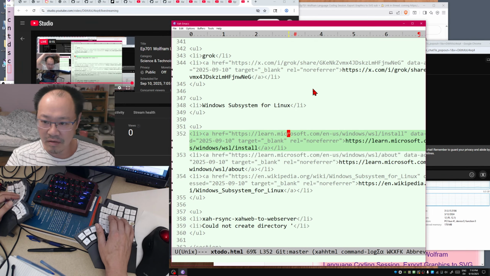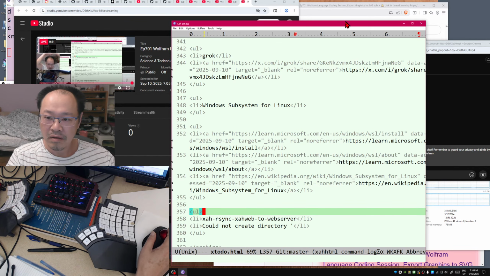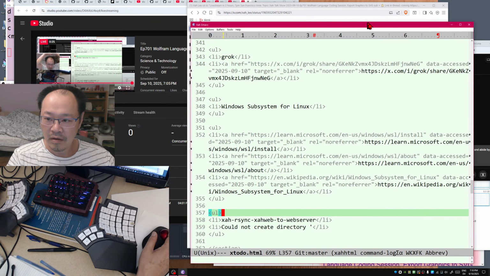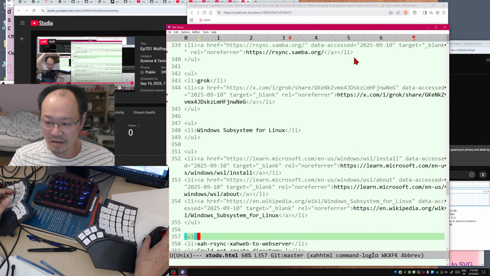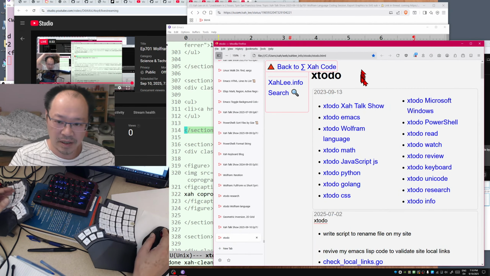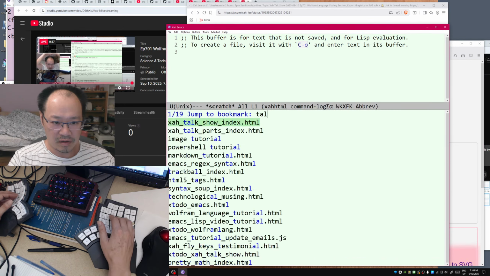Wait, what's going on with my Emacs windows? Wait, there is something. Yeah, part of the window is not showing Emacs. Okay, coding session today, Emacs Lisp. Okay, so not to do. Let's go to talk show.